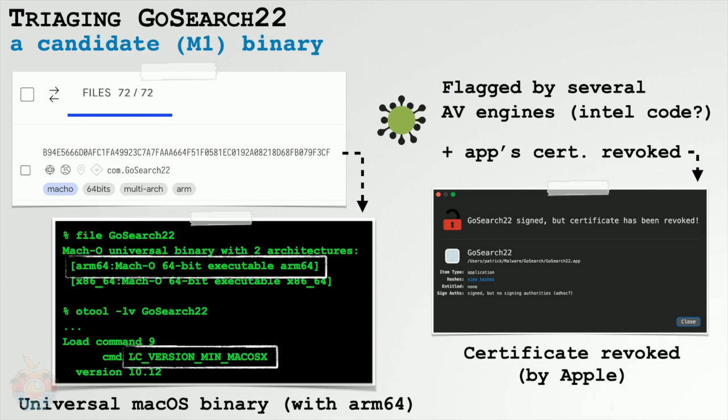Interestingly enough, Apple had already revoked the certificate for this, and some antivirus engines were already flagging it as malware, likely on the Intel-based code. So clearly it's a shady binary, and continued analysis confirmed it was a variant of the highly prolific Pirate malware family.